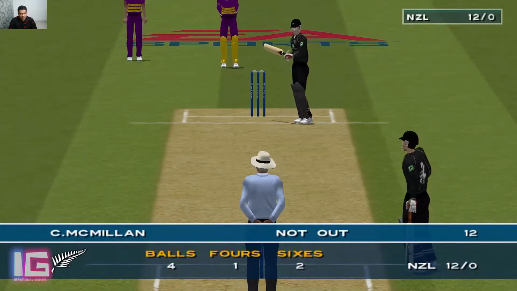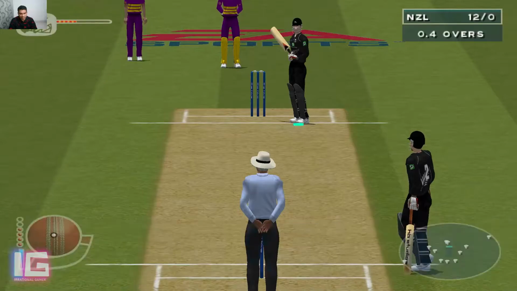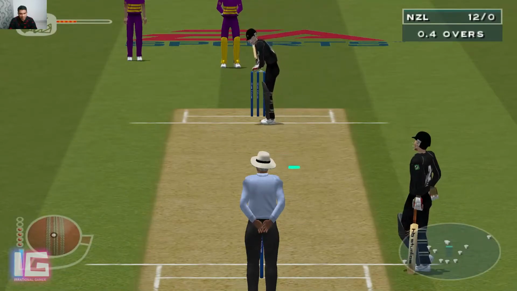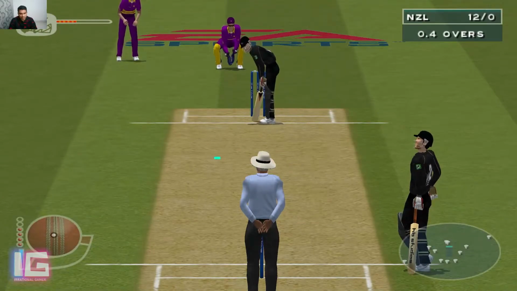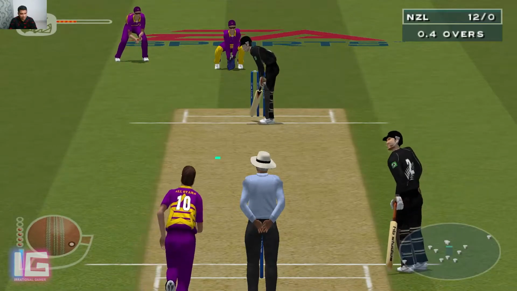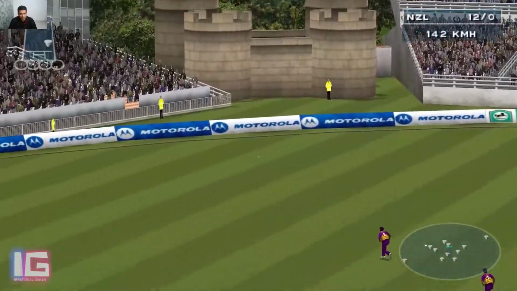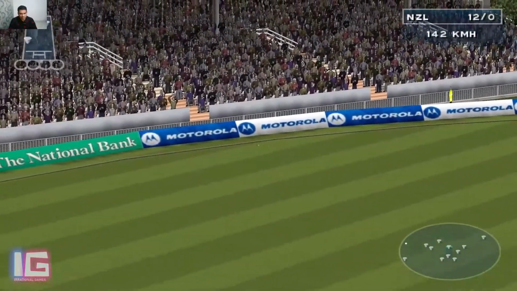Not to mention the AI in this game is very unforgiving. But the bowling in this game is somewhat difficult. Macmillan, another 4.